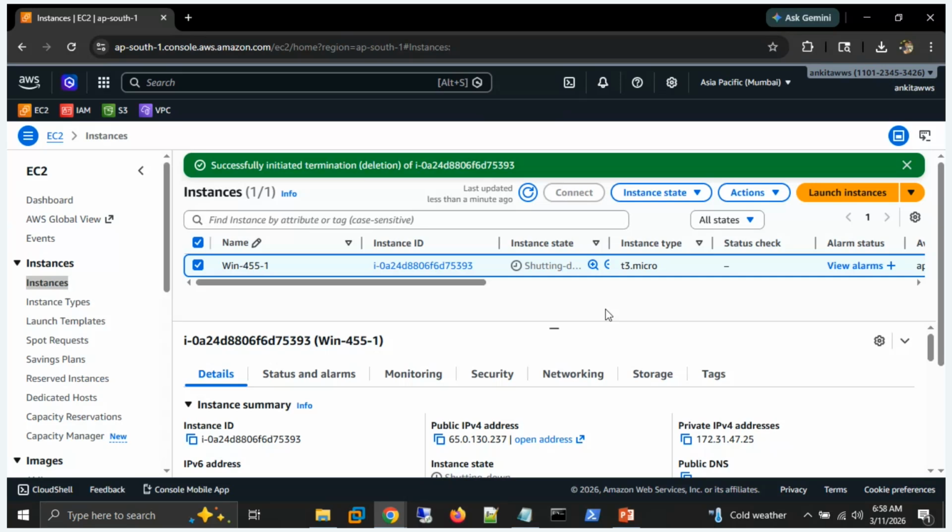Does anyone have any question? Please quickly raise your hand, or we can end the session now. You can unmute. Yes, Ankit. You said the key is compulsory and it is not downloadable again, right? Yes, correct. So in case it got deleted or we lost the key, we will not be able to connect to the instance, the same machine. No, you can't connect.